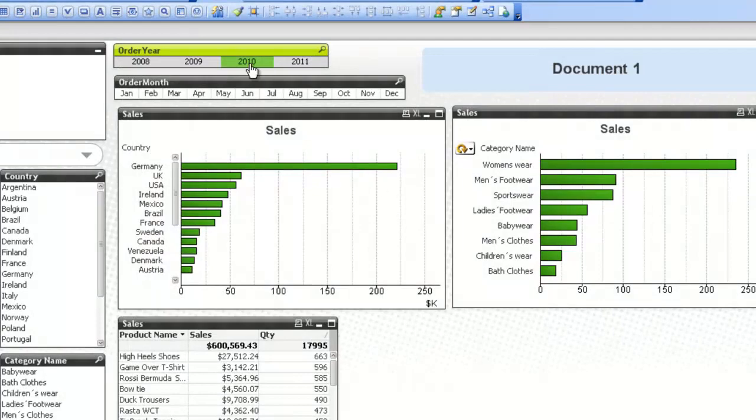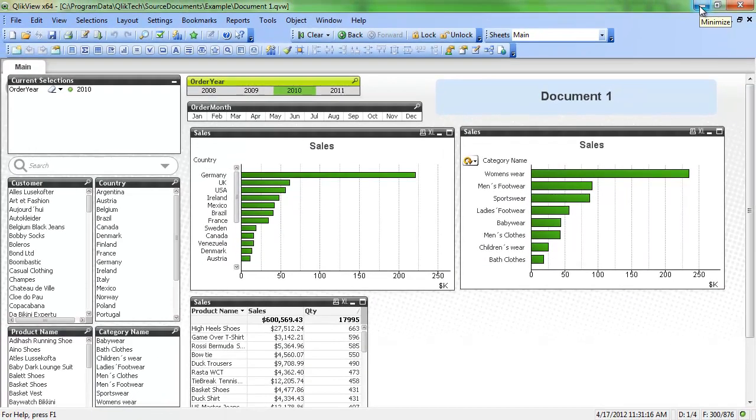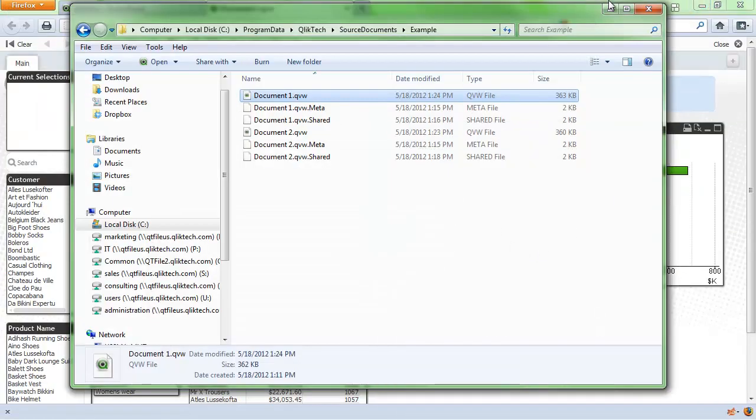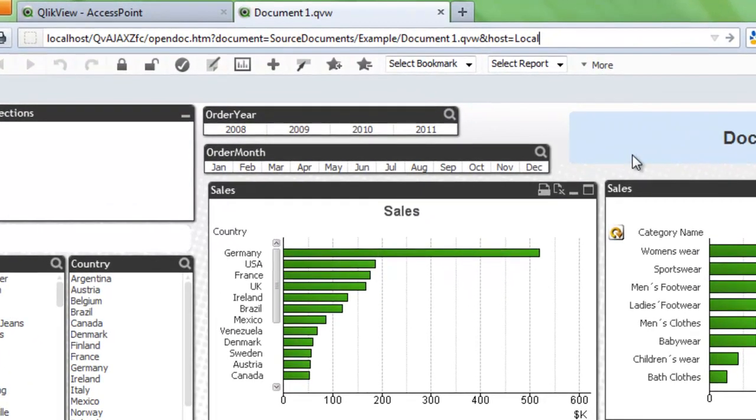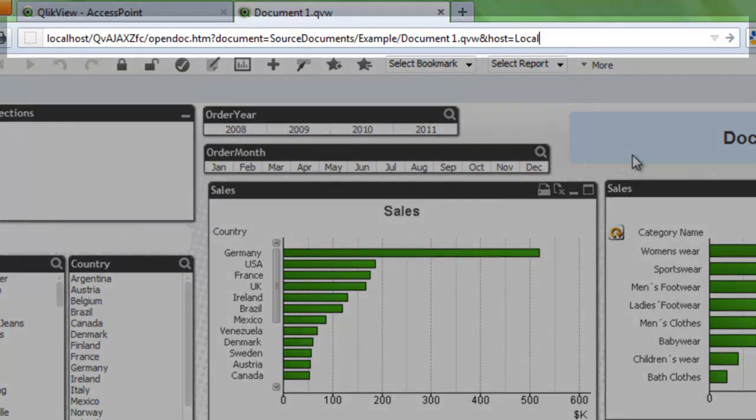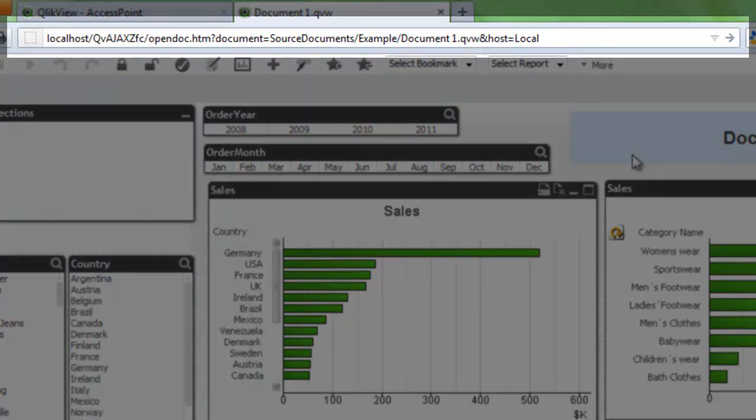So in order to force QlikView to select 2010 on listbox07, LB07, we just need to modify the URL slightly. So what we're going to do is take the URL up in the address bar, and then we're going to add a little bit of extra information to tell QlikView to make a selection on a specific list box. So we'll write ampersand, select equals, and then we want listbox07. That was the list box we looked up before. That's this list box here, the order year one. And then we put a comma, and we write in the selection that we want. So in our case, let's use 2010.